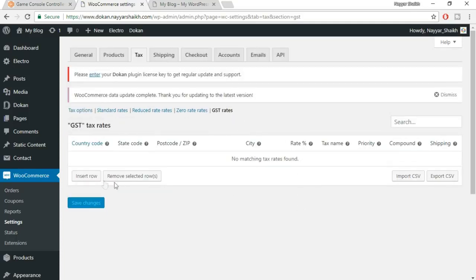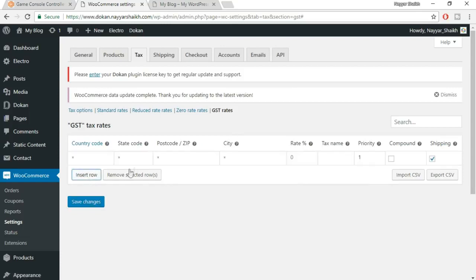Okay, now what you have to do, just click on insert row. And if you guys are from India, you know that we are following two rates, a state rate and a central rate. So basically a person is paying two taxes on one particular product. So I'll teach you how to do that setting over here. You can see what tax rate is applied in your country on your product, and you can make these changes accordingly.